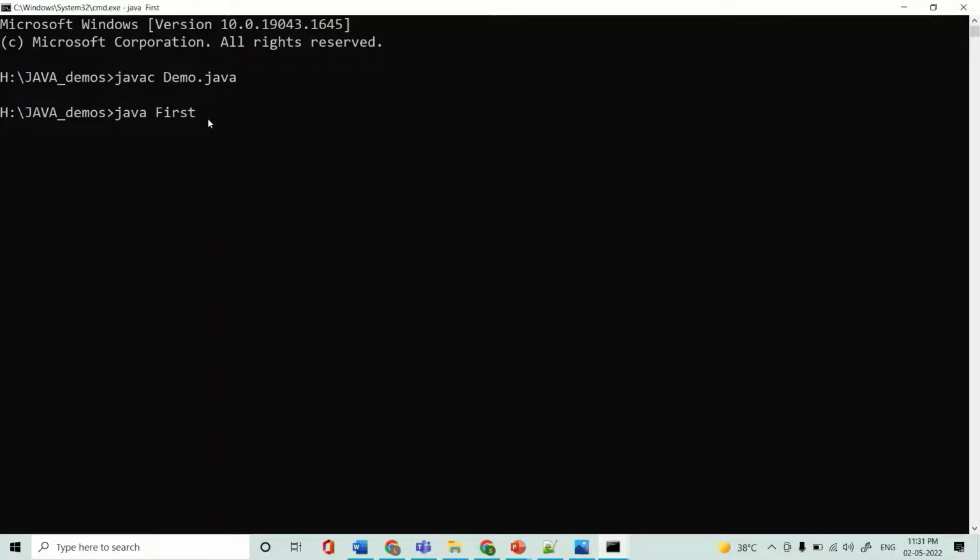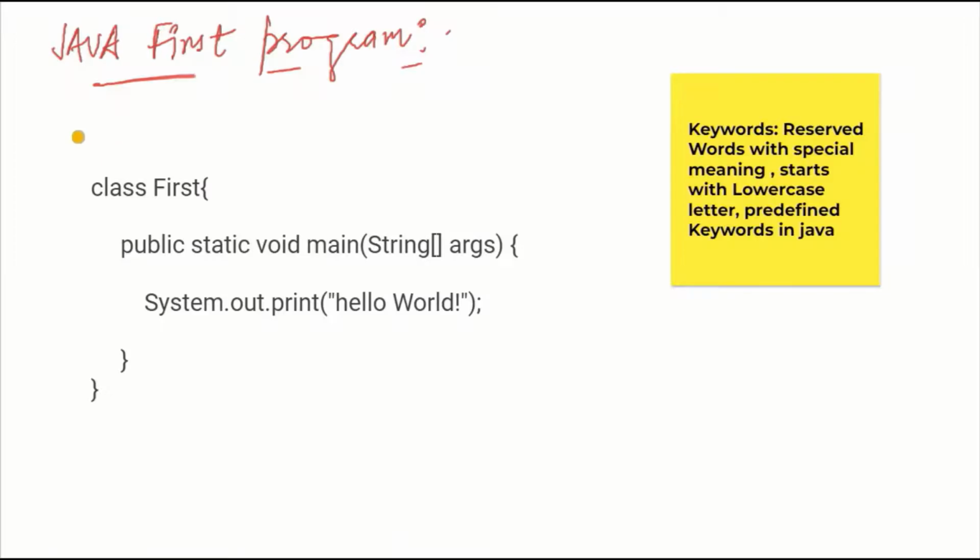You hit that, you will get the output, that is hello world. As we discussed in the programming language, each and every word has some specific technical term. So let's discuss those technical terms. First is a keyword.